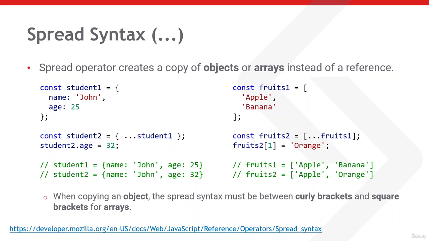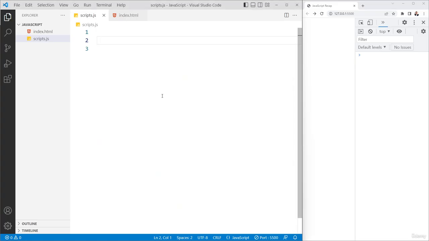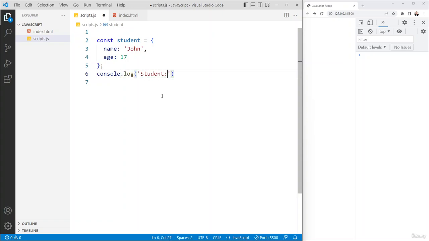The spread syntax uses the spread operator, which is those three dots, to create a copy of the object or array. Let's make an example. Let's create a variable for a student with name John, age 17, and then let's just log this object, and let's also already make a copy of that.